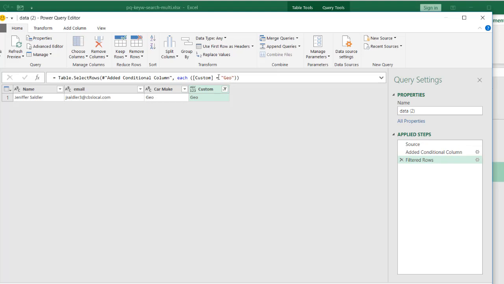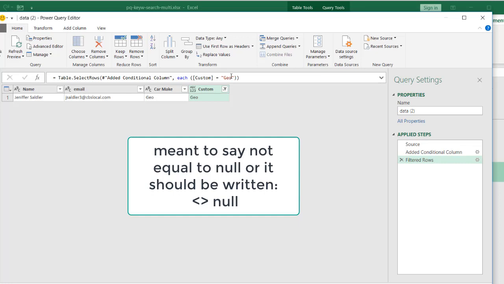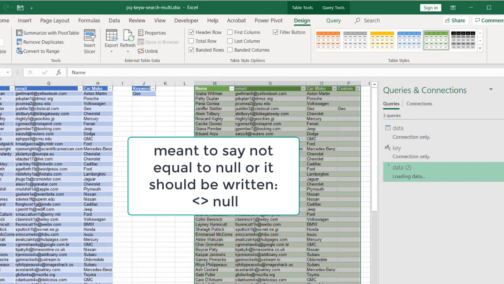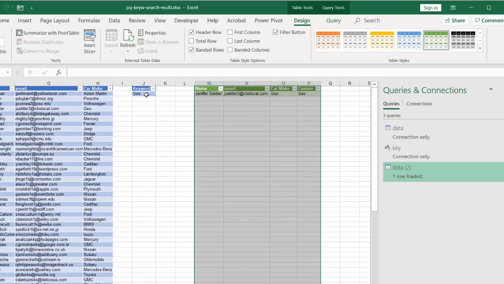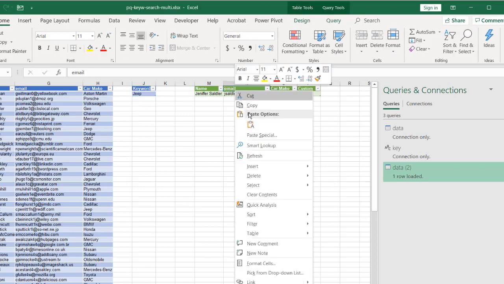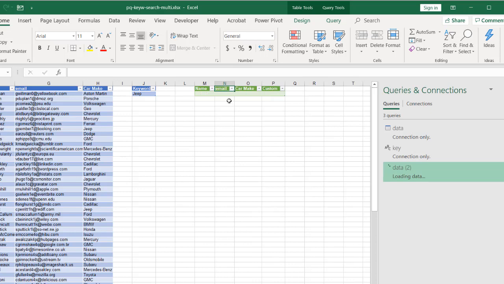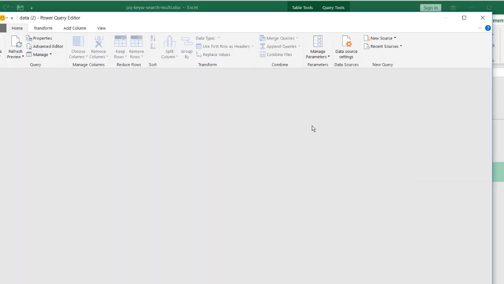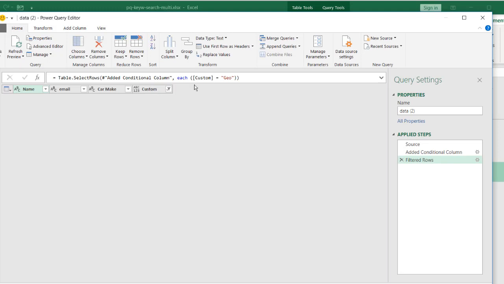But you see that this is something that we probably need to change later on. We need to change this to say not equal to Geo, because if I change the keyword, you'll see it doesn't really work as well. If I change the keyword, you see it only brought back Geo here. If I change the keyword and call it Jeep and right click refresh, you'll notice there's nothing here because, double click that, it's filtering out just for Geo, and we need to change that.